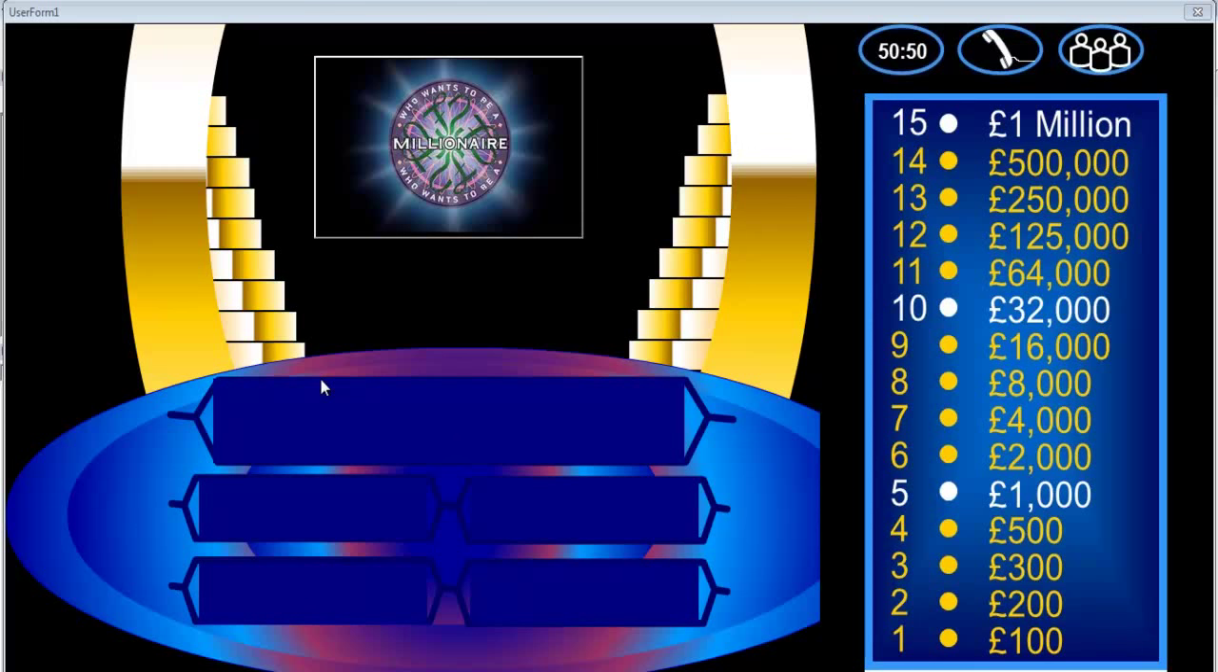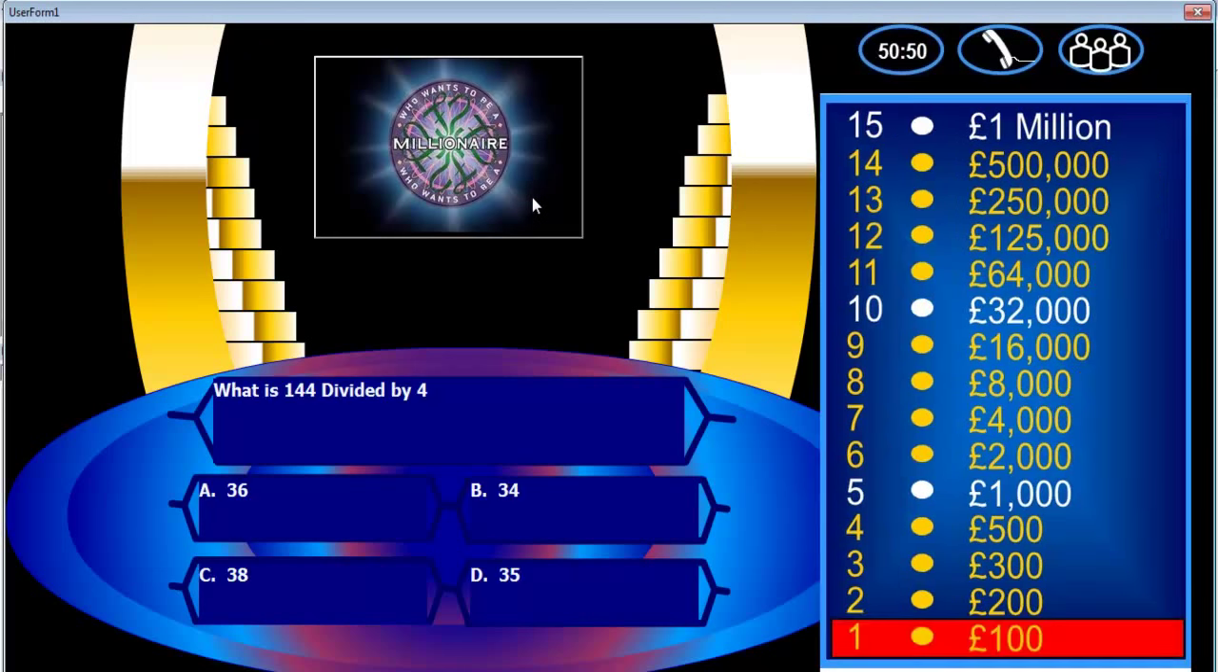Hi and welcome to Who Wants to Be a Millionaire, created in Excel using VBA. So I'm going to start just by clicking on this icon right there, and there, my very first question.